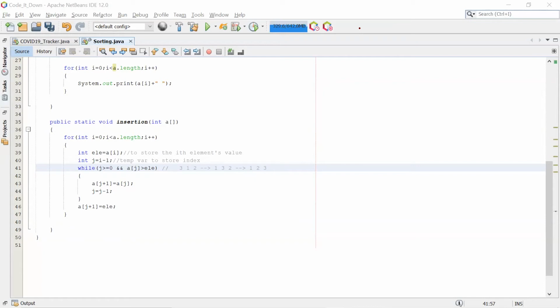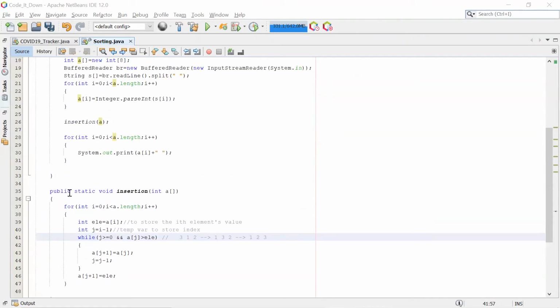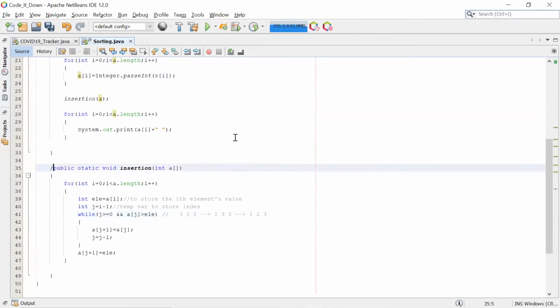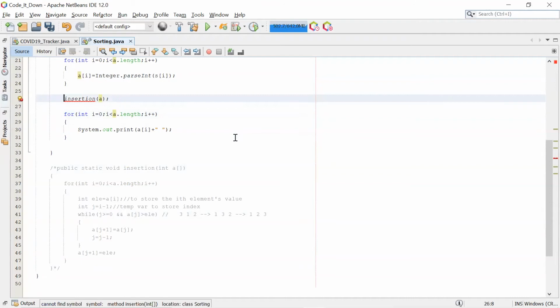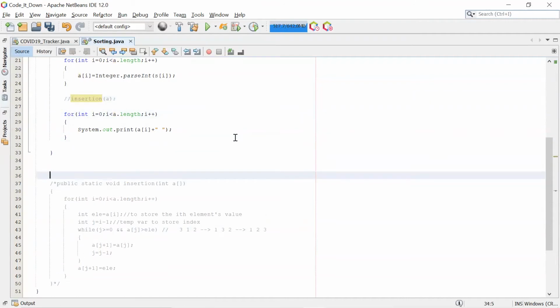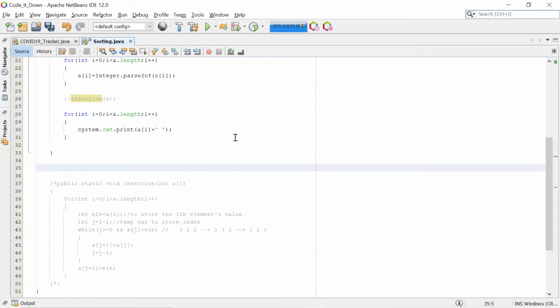Is my screen visible? Yeah, so let me comment the insertion sort first so that I can explain the selection sort code. Okay, let's start: public static void selection. We'll be passing the array here, int a.